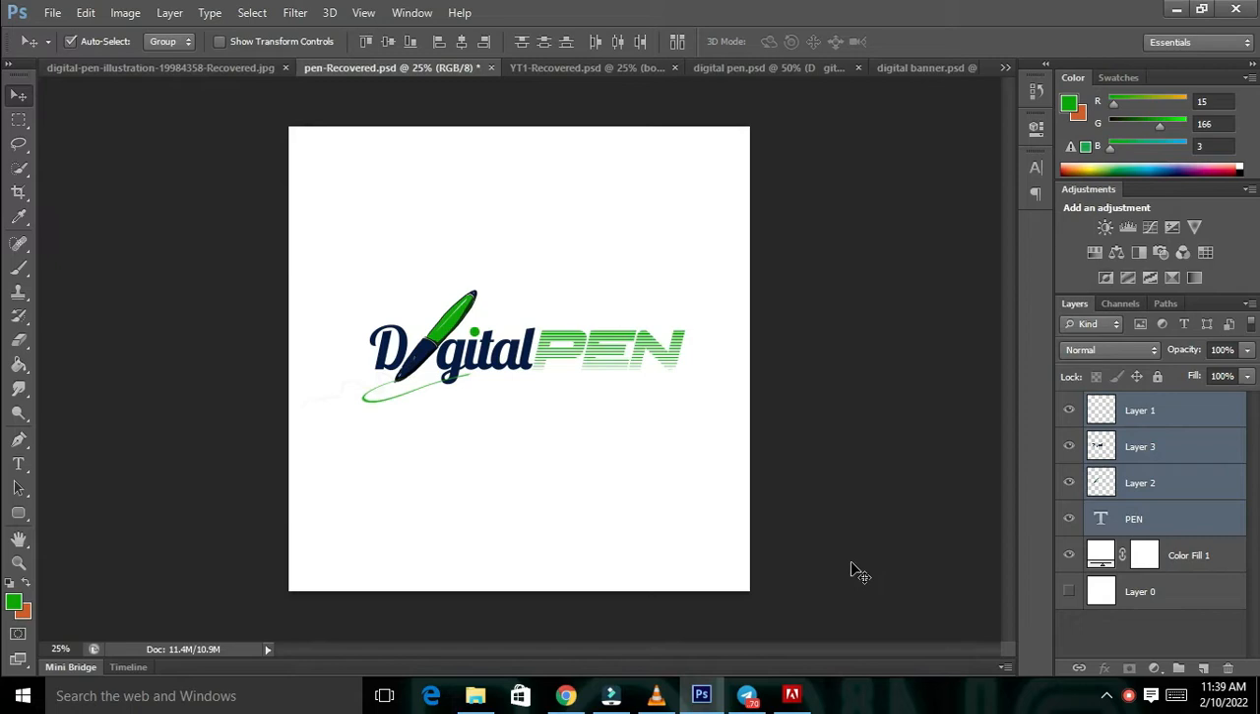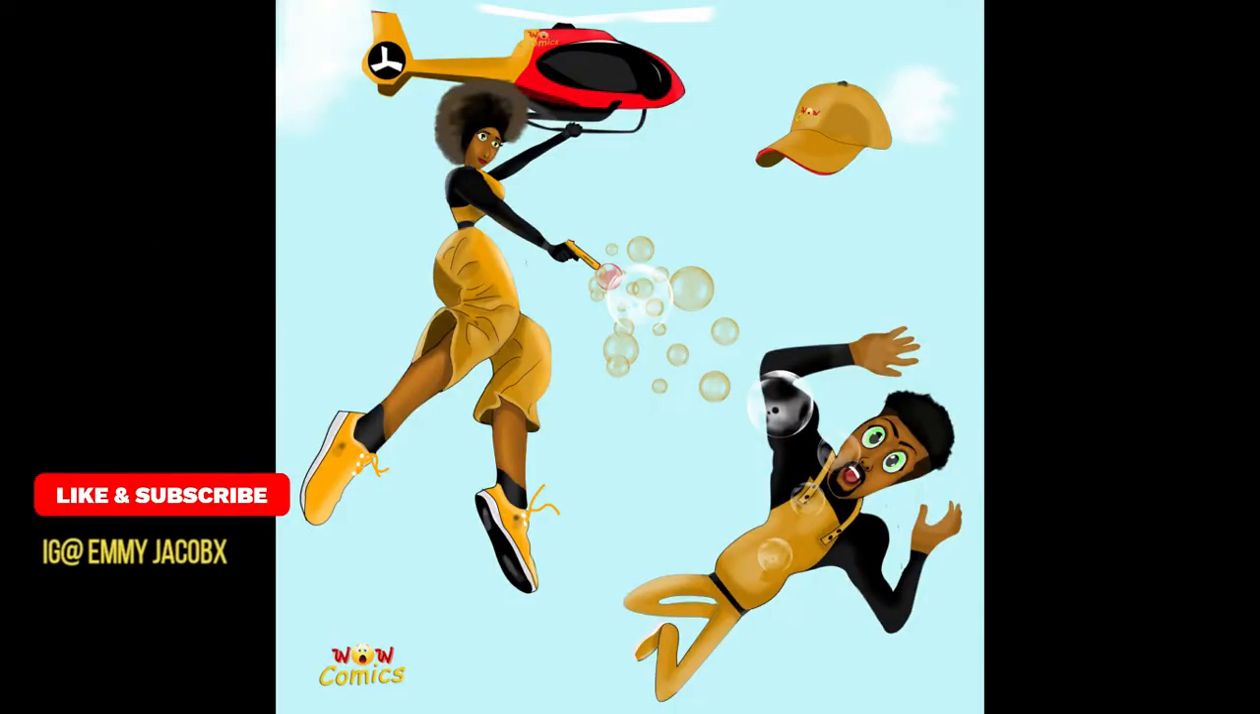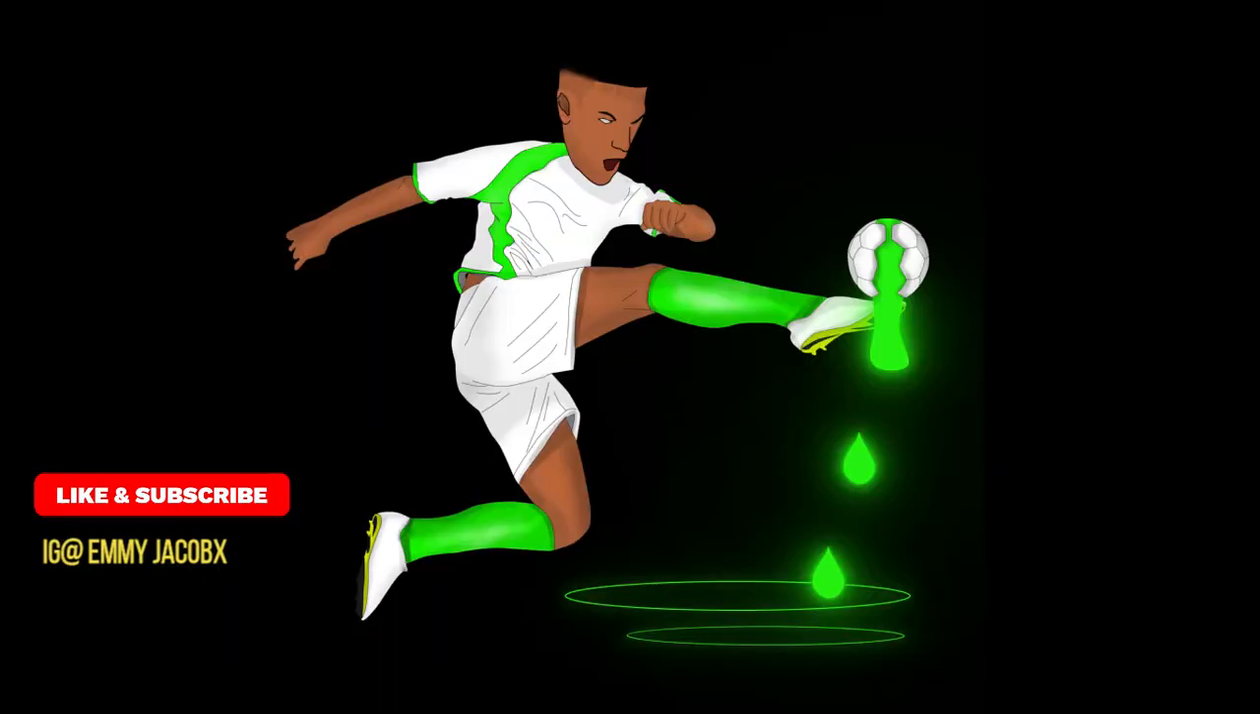I'm going to be showing you guys the easiest way you can draw a cartoon or any kind of art at all you want to draw. The easiest way you can draw it in Photoshop is with the pen tool.